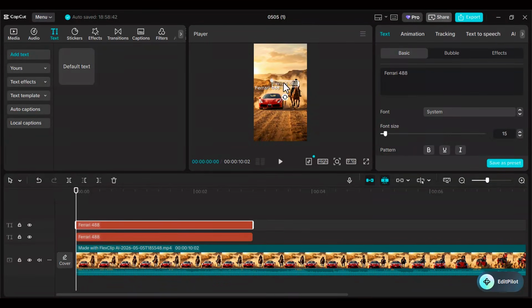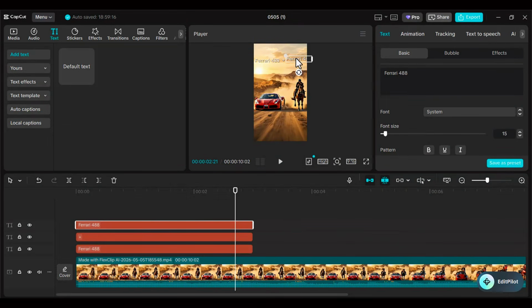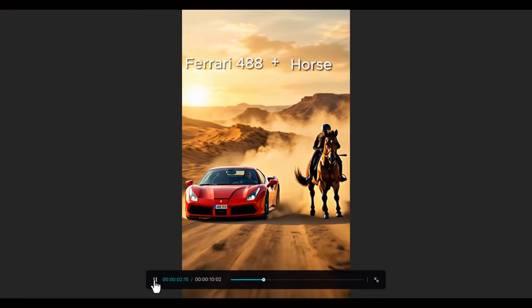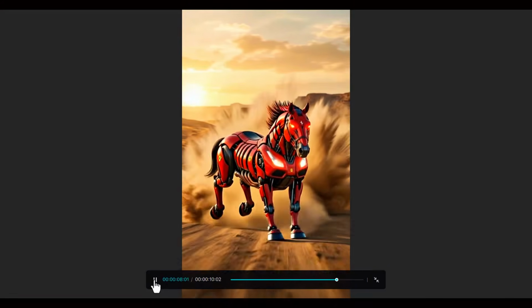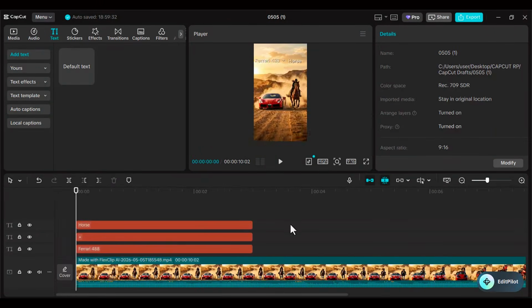Duplicate that text layer. On the second layer, type a plus symbol and position it right in the middle. Then duplicate it one more time, and on the third layer, write what the car is transforming into. Place it above that element in the frame. That simple format, car name, plus sign, transformation result, is exactly what you see across almost every viral video in this niche. And that's literally it. From idea to finished video in just a few minutes.